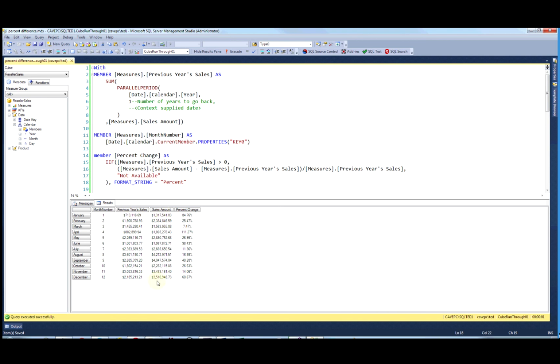Here's the sales amount. This is just our measure for sales, where it's just the sum of the sales. And I've got a calculated measure up here that I've created in this script called previous year's sales. So all I'm doing is looking back at the previous year's sales month to month. So this is January's sales last year. This is January's sales this year.